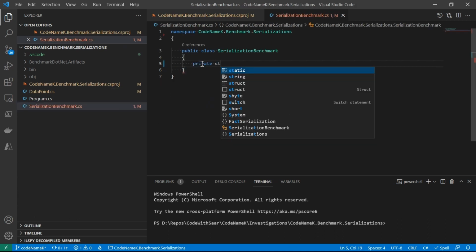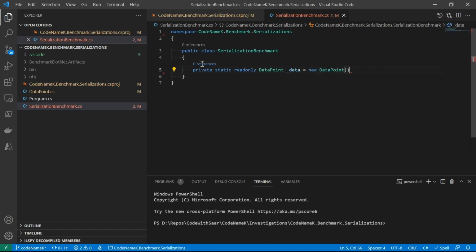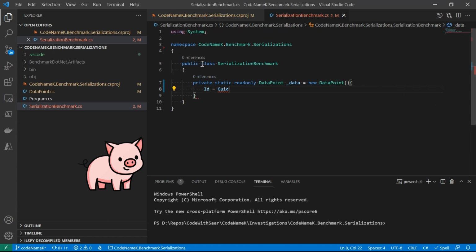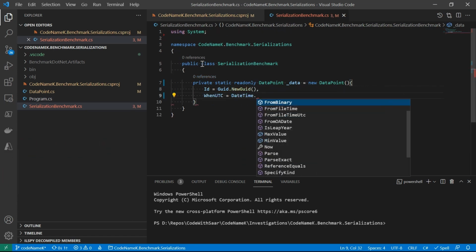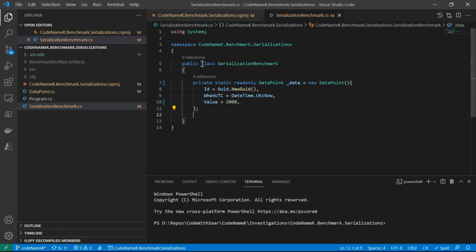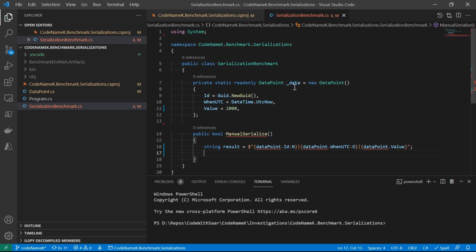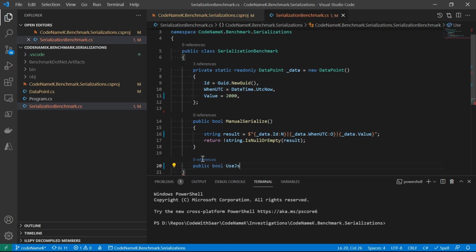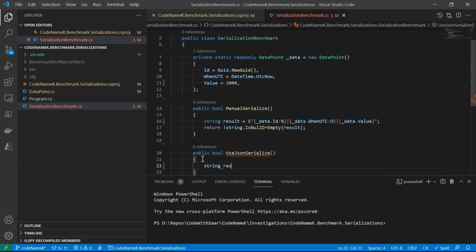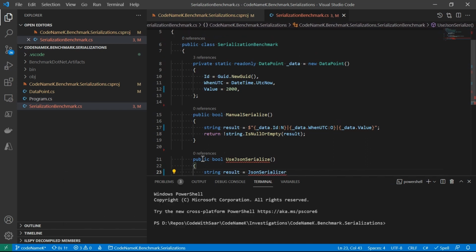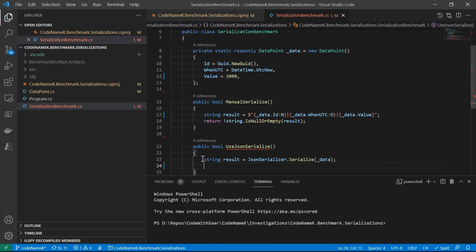Let's consider the serialization first. I'm creating a data point object for serialization. Then I plan to have a method for each serialization approach to serialize the same object. Let's call the first one manual serialize, returning a boolean just in case it gets optimized away by the compiler. This is the same logic as we saw before. Now let me create a new method called use JSON serialize. The implementation is as easy. Then we're also going to return a boolean.